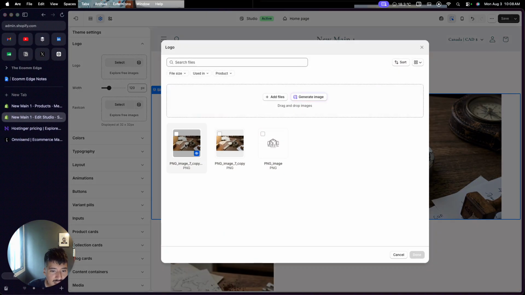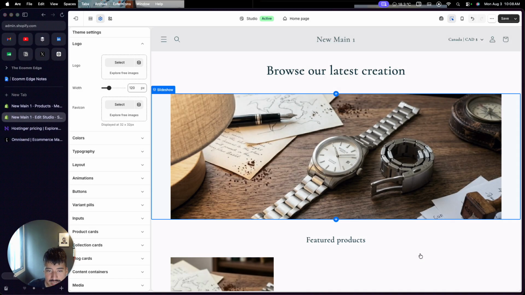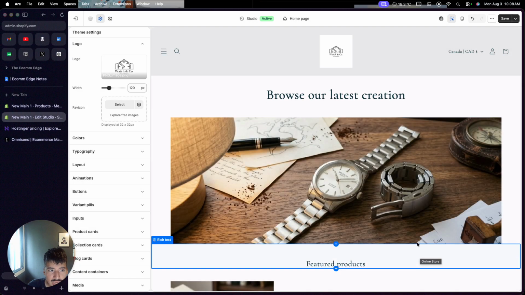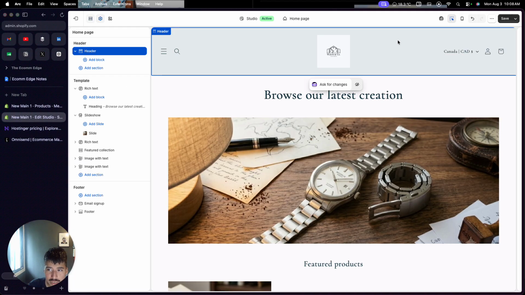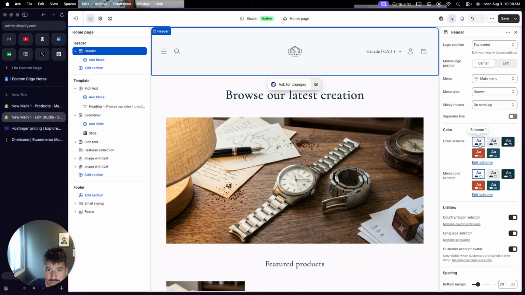So we're gonna select, and we're gonna just add this logo that we added here. And there you go, right? Of course, if this was my real store, I would probably remove the background, right? Or, if I didn't want to, make it white. There you go.